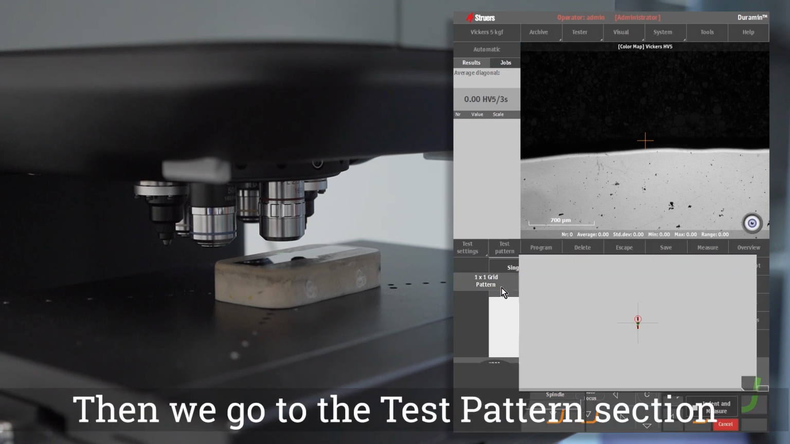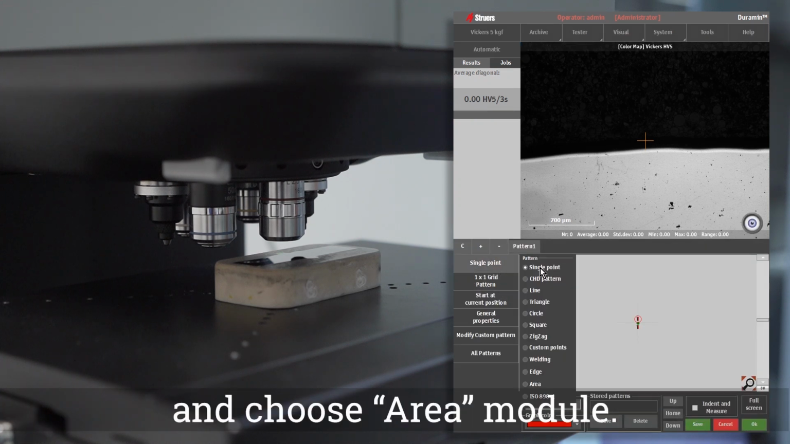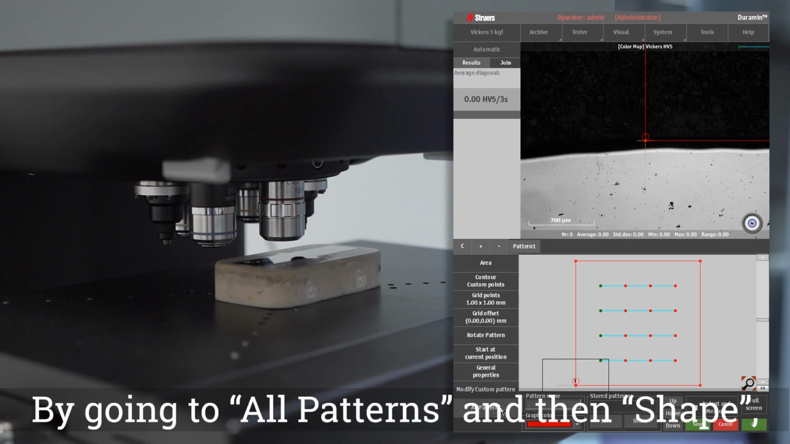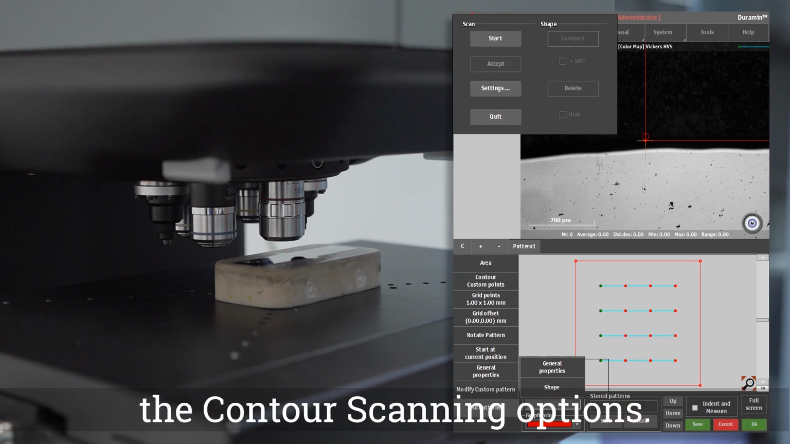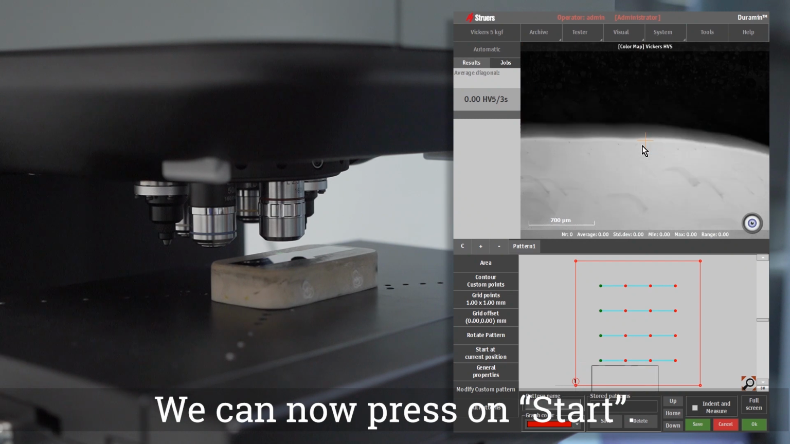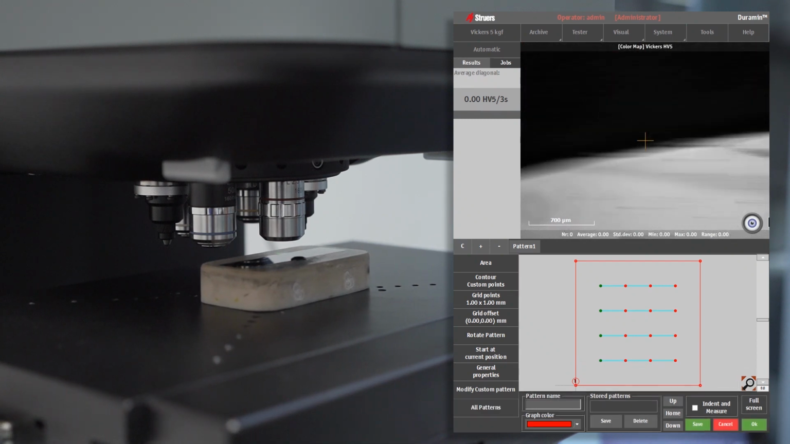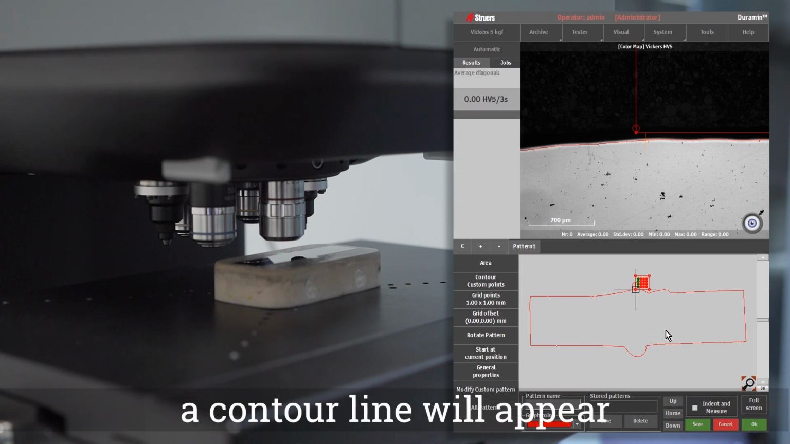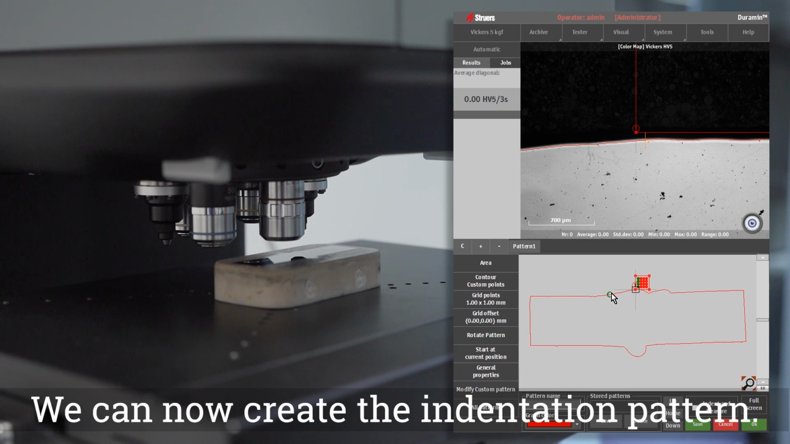Then we go to the test pattern section and choose area module. By going to all patterns and then shape, we will access the contour scanning options. We can now press on start. Once the scan is complete, a contour line will appear in the pattern editor. We can now create the indentation pattern.